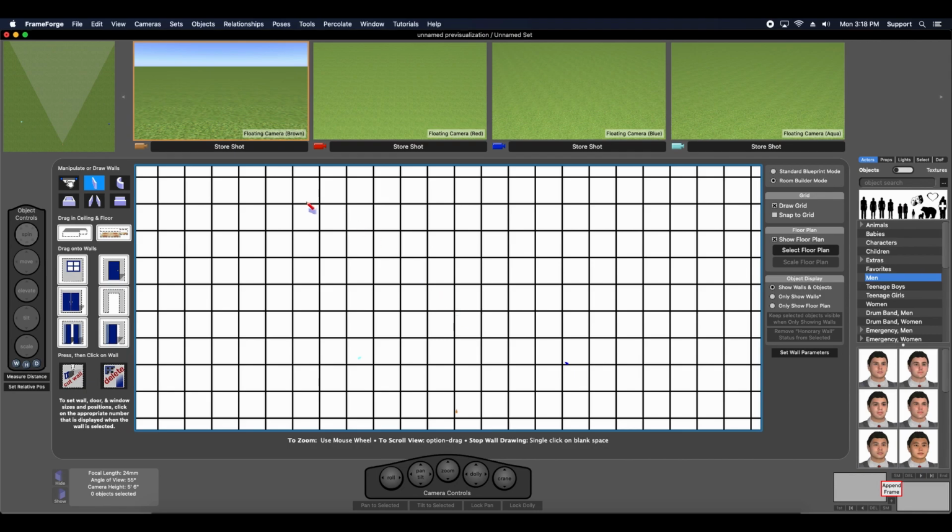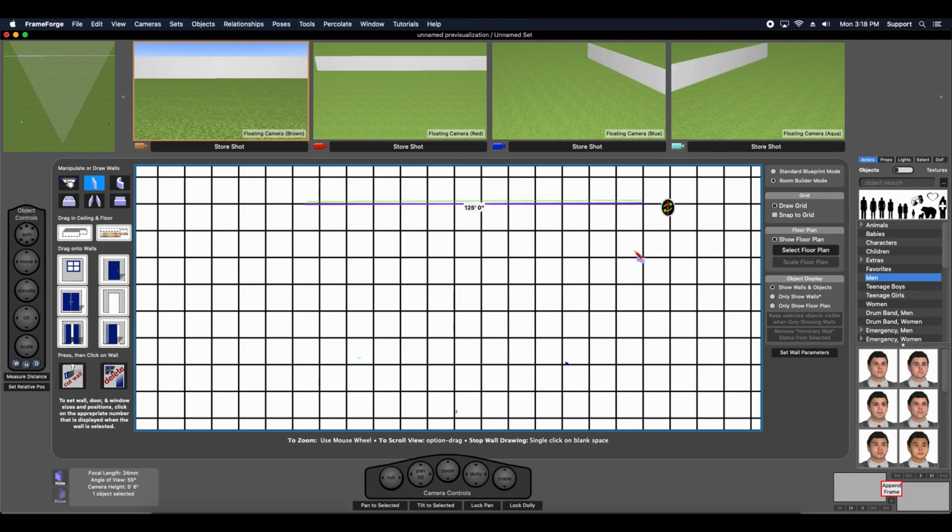A wall is just a wall, but it's not quite a room or a structure unless you build in a door or a window, some point of egress or ingress. You do that very easily just by dragging and dropping these components on the left-hand side onto your wall.